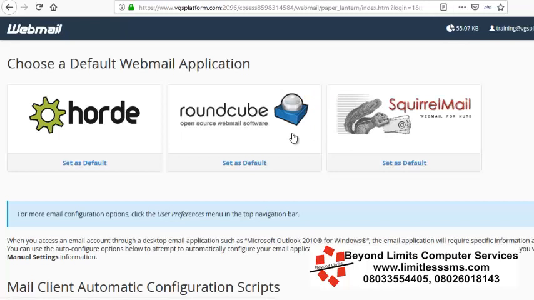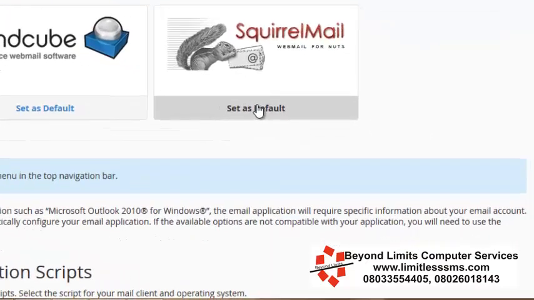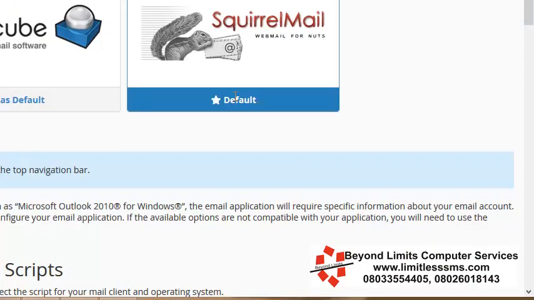Okay, so the first time you are logging in, it shows you 3 different email applications that you can be using to access your mail. So you just need to choose one of them, whichever one you like. I think usually I use this Squirrel Mail, so I'll just choose this as my default mail application to access my mail. You only do this once anyway, and usually you get this option the very first time you are logging into your webmail after creating your email account. So I'll choose this.